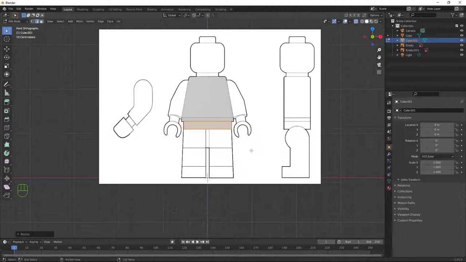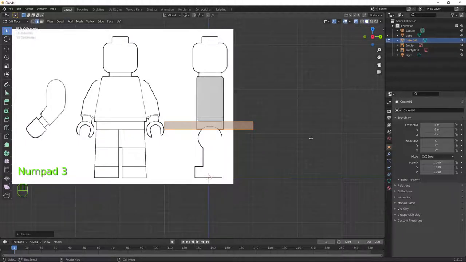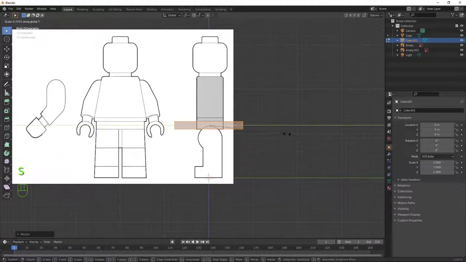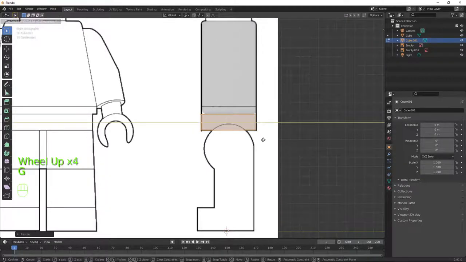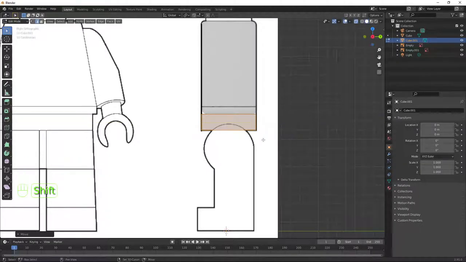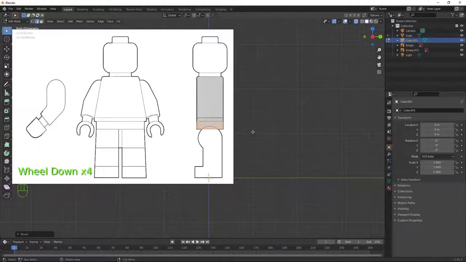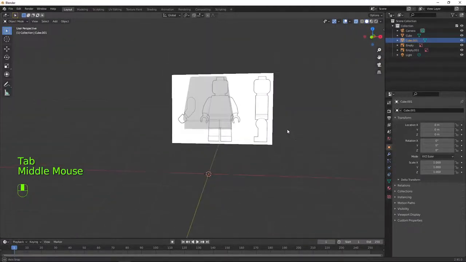line it up, and in the right hand mode, S and Y to scale on the Y axis and bring it in to about there. And as you can see, for some reason it's not quite right, so I'm just going to bring that back to about there. That should do it. Back into object mode. Control Z.